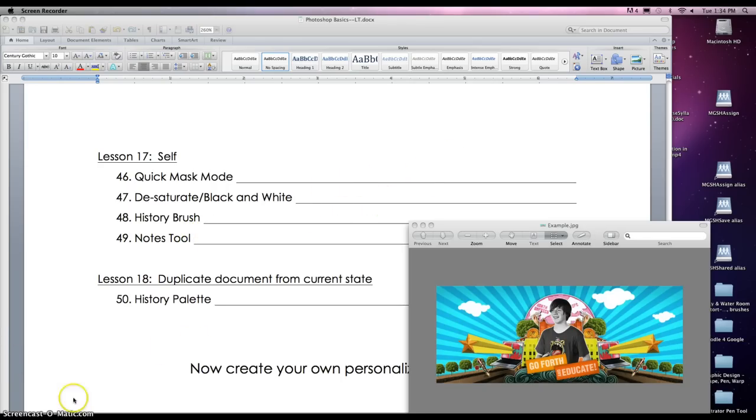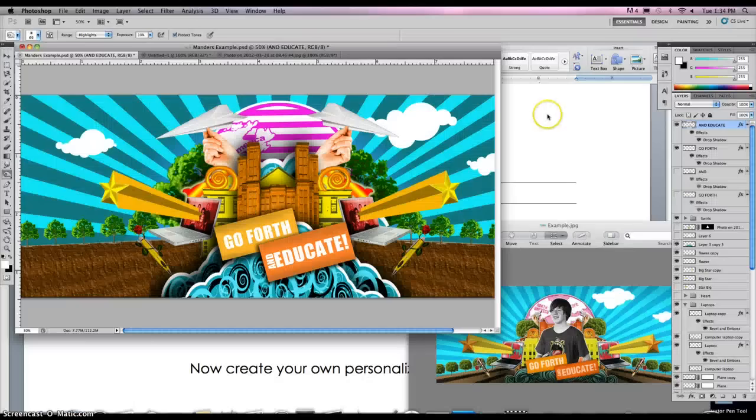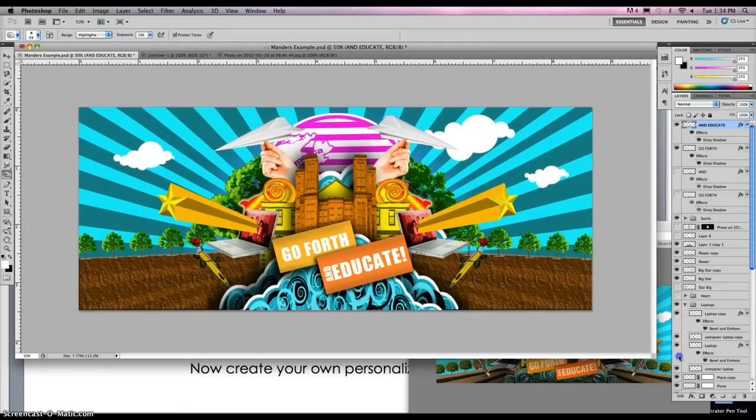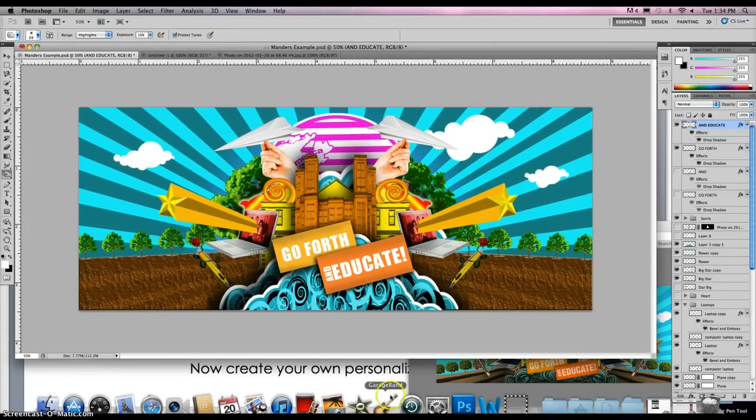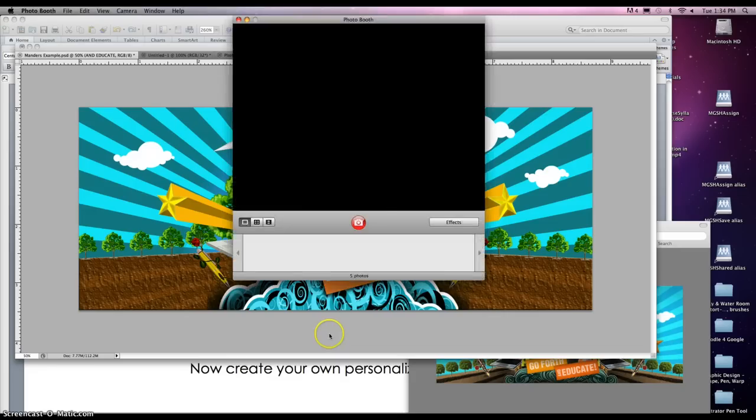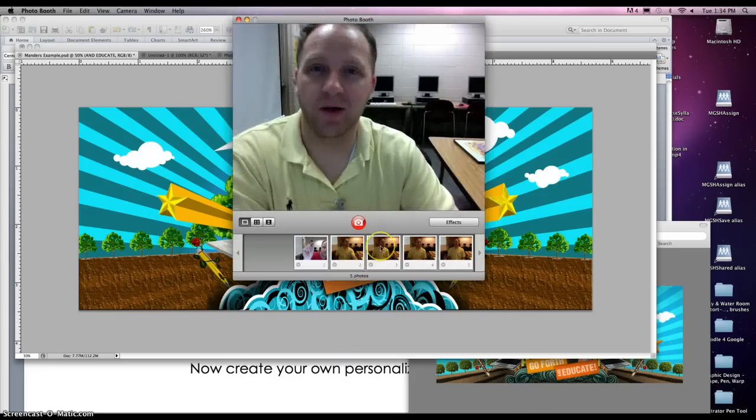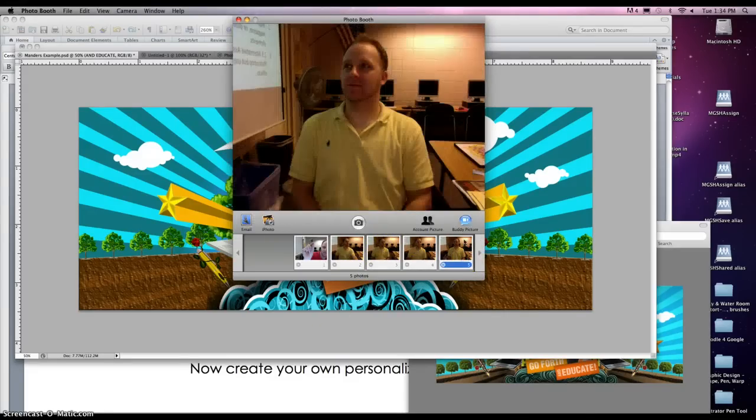So let's find our document. Here's where we're at currently. Widen it out here. Let's go to Photo Booth. Photo Booth is on your dock. Hopefully it works for your computer. If not, use an image off of Facebook. Here I am. Hello again. I found an image. Well, I took an image like this. It's very dynamic, I know.